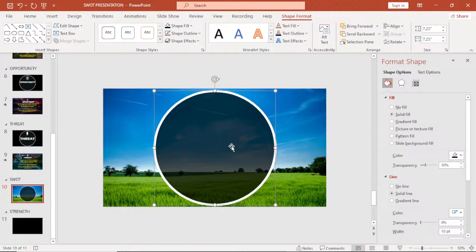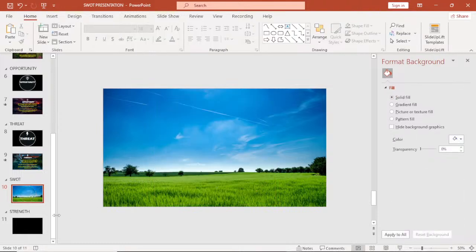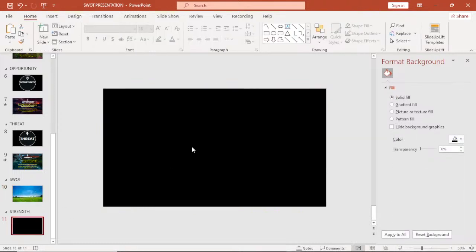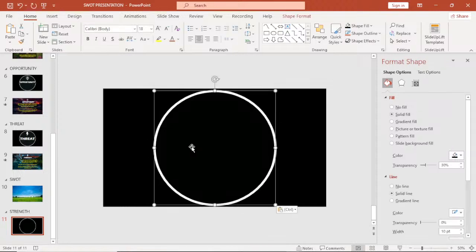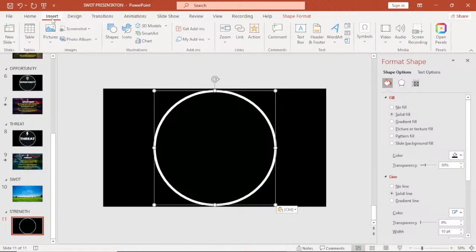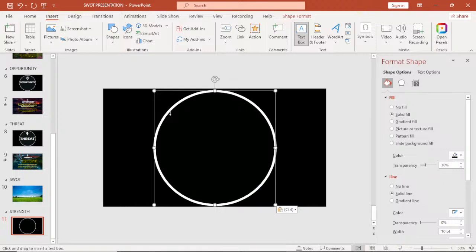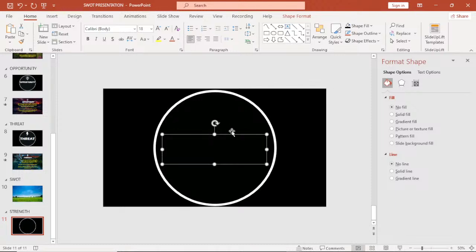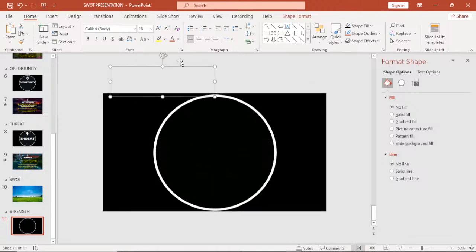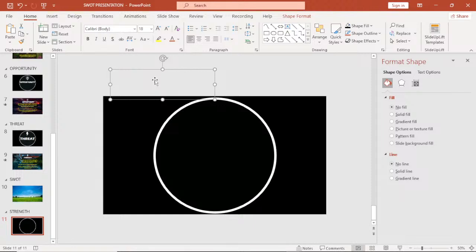Once I do that, I will cut this, come back here and paste. Ctrl V. Pasting that there gives me a bit of different stuff. The next thing I will do is come to insert shape, then put my text box inside this. Let me type strength.